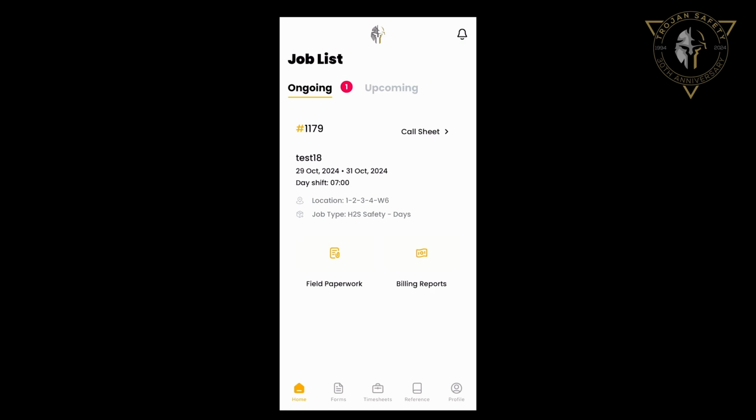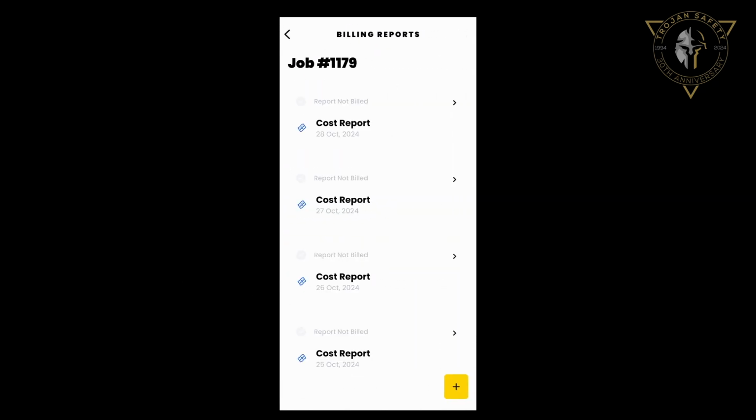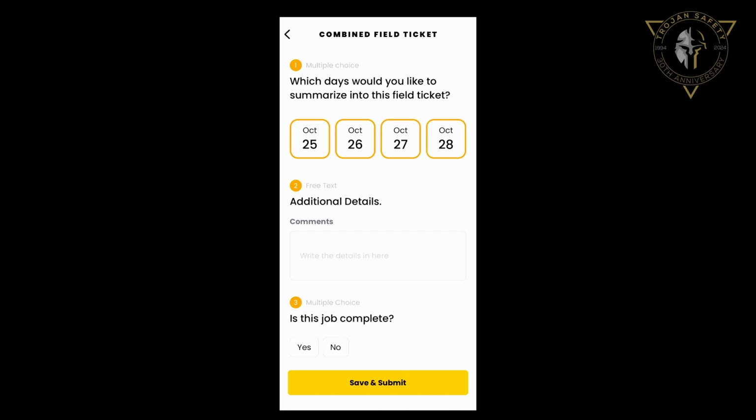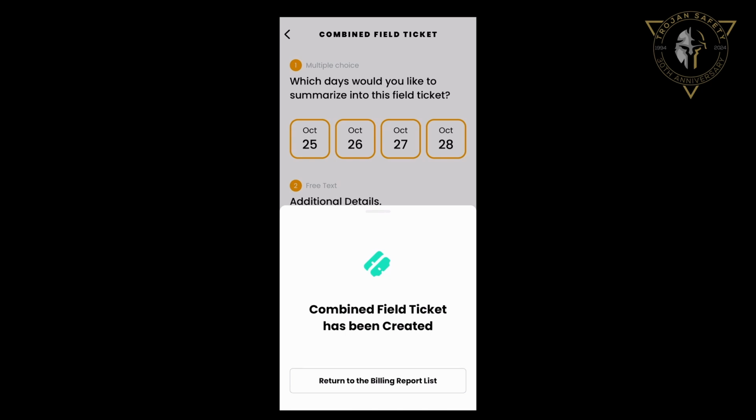To create a field ticket, select Billing Reports and then Create New Billing Report. Press the plus sign and then press Combined Field Ticket. Select the days you want added to the combined field ticket. You can add in any additional comments if needed. Then select if the job is complete or not. When ready, select Save and Submit.